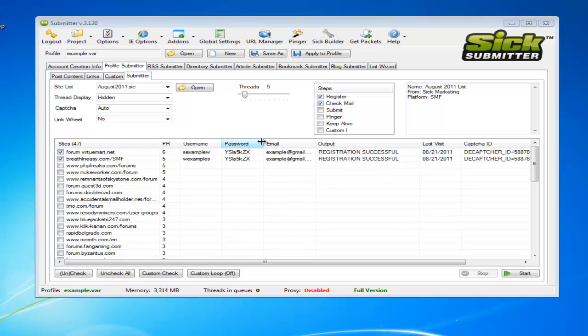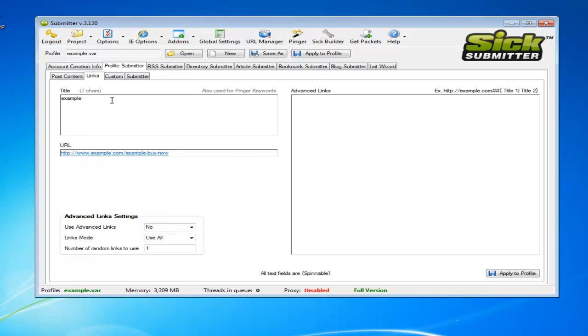Okay guys, those who wanted to see the advanced link section, we'll just pop back through to links. We'll delete what I've put in there, and then we'll add the links in here. So for example, you start off with your example domain. Then we'll put some spin tags in there. So the title one, I would use example as a keyword. In title two, I'd use buy now as a keyword.